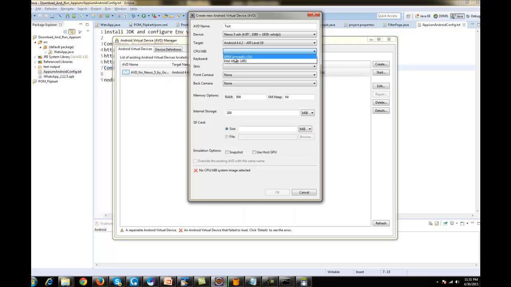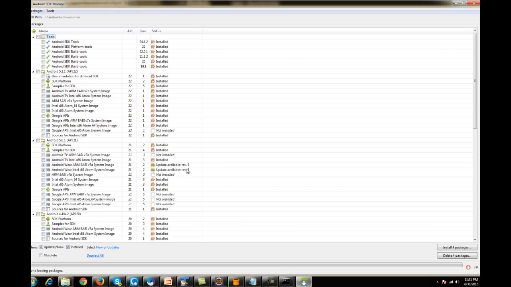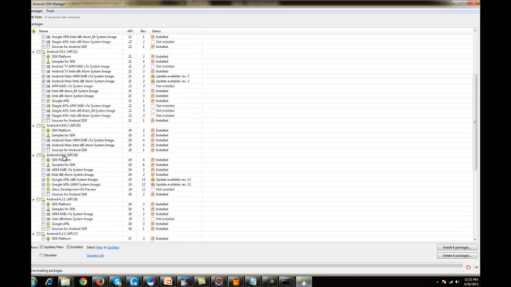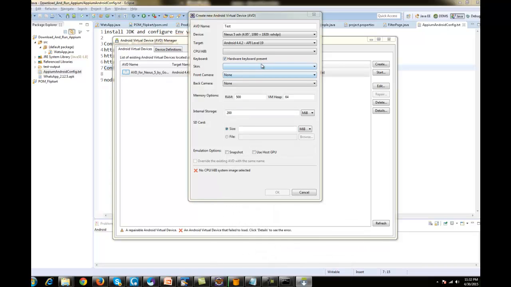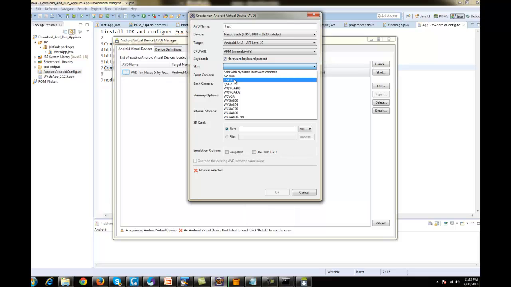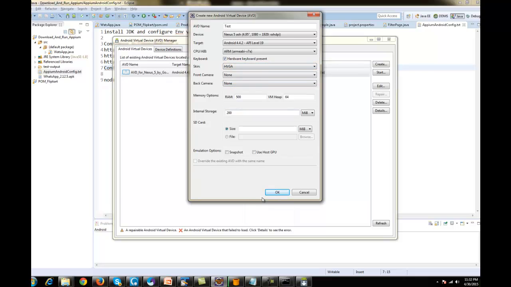Now in case you don't see these options over here, you need to go to AVD and search for the version. For 4.4.2, make sure that this ARM EABI system image and Intel Atom are installed. Rather, the complete API is installed for that version, including these two. Sometimes the other things get installed, this doesn't get installed, and it creates a lot of issues. Right, so you select the CPU, and then you select the HVGA skin. Make sure you do this skin and click on OK.